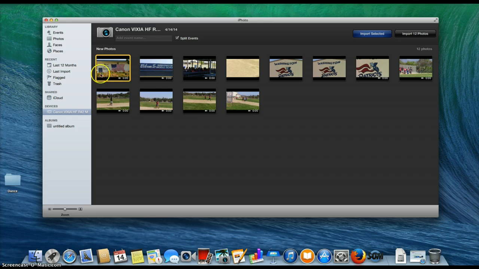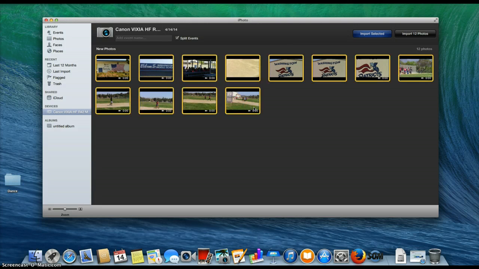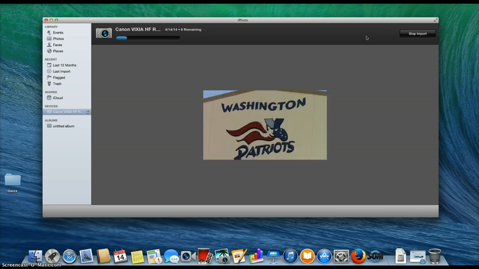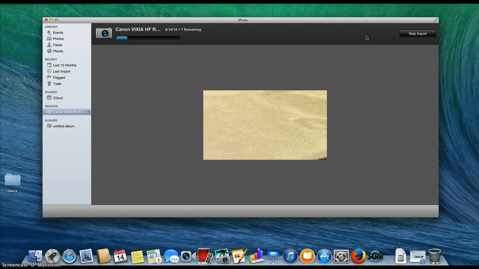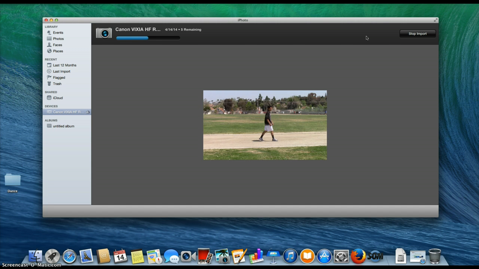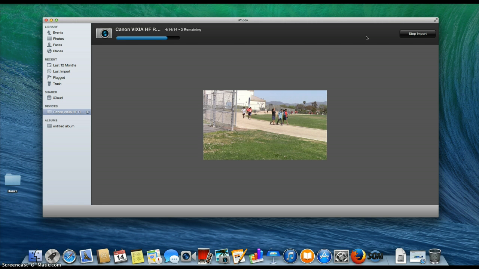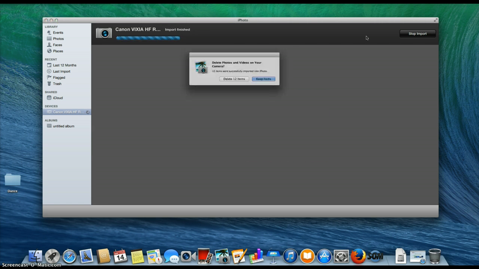Okay, so you click on the first video that you want to copy. And you get a yellow box around it, hold down shift, and then click on the last video that you want to copy. Okay, and then hit import selected. Okay, so it is now importing at this very moment. And we'll go ahead and wait. Should not take too long because this is a fast computer.